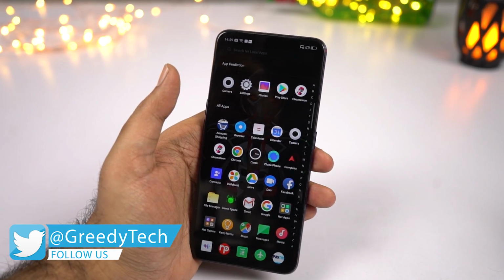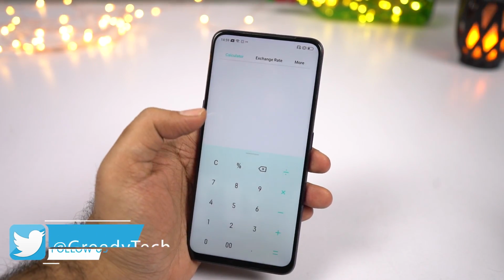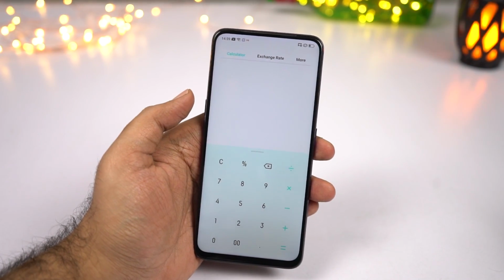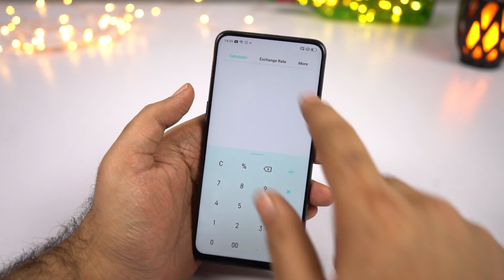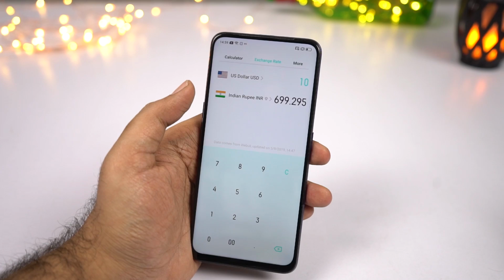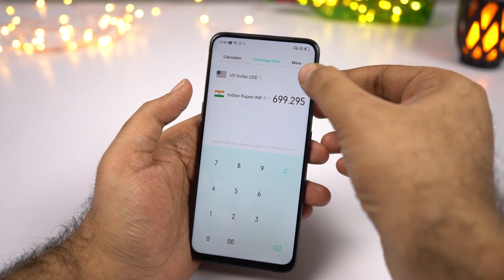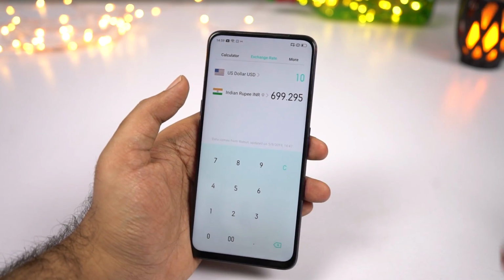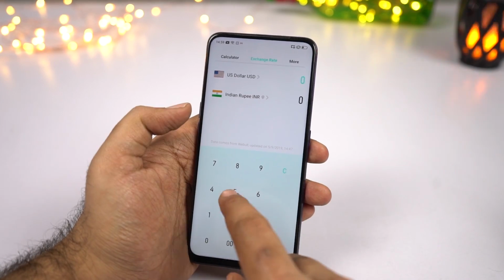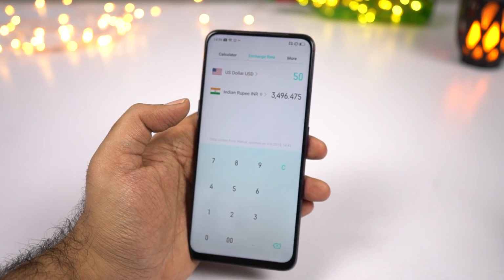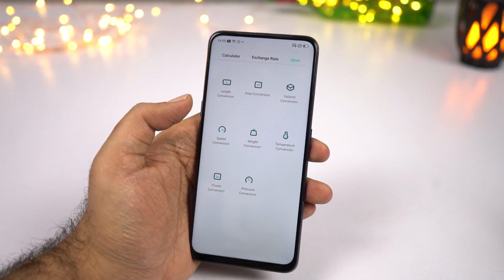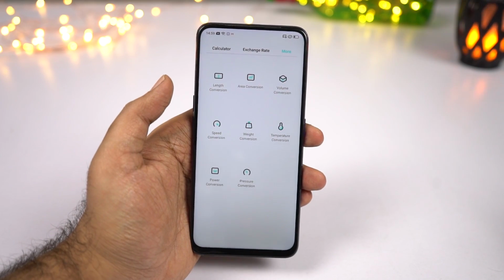Now going on next, this phone also comes with a new calculator application. This is the regular calculator, and this is nothing new, but over here we have exchange rate. By default, US and India are selected, and using this, you can easily convert currency to Indian currency. Let's see how much is $50. That's 3,496. We also have other measuring or conversion tools over here.